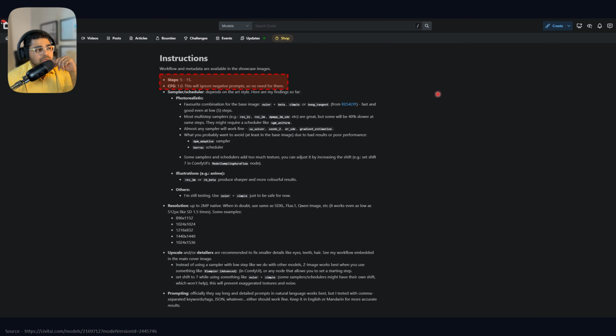And if you go down on CivitAI, here they clearly say the steps between 5 to 15 work. I think 6 should be the minimum, and CFG 1, this will ignore negative, so no need for them. And here they also mention that if you use the other scheduler, you get better images, but it is 40% slower. And like I showed you, it does give you better images, but it is really slow, so I would not do that.